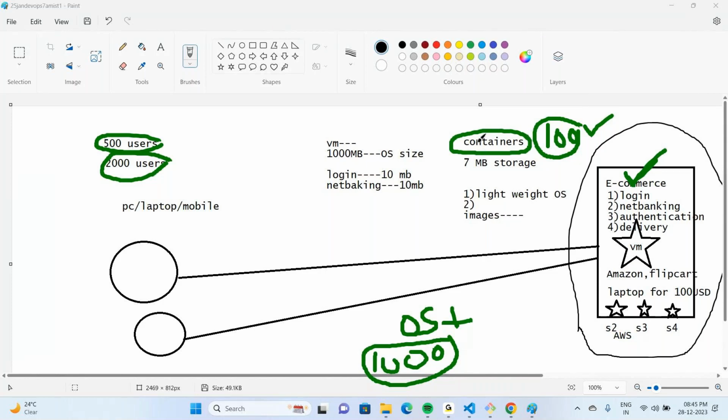So what is a container actually? A container is like a virtual machine, but it is not a virtual machine. It can be created with a lightweight operating system. Even with 5 MB of storage, you can create a container. Even 7 MB of storage. Where 1000 MB, where 5 MB. There is a lot of difference, right?